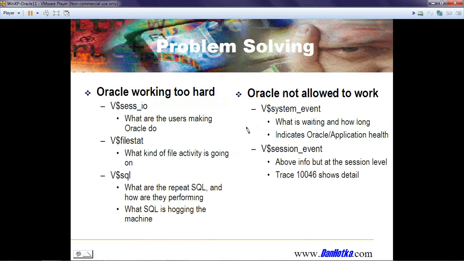So if Oracle's working too hard, what are the users asking Oracle to do? How many sessions do you have going? What kind of I/O are the sessions advocating? I've got a cool script that runs against V$FILESTAT. What kind of activity is going on across your tablespaces?